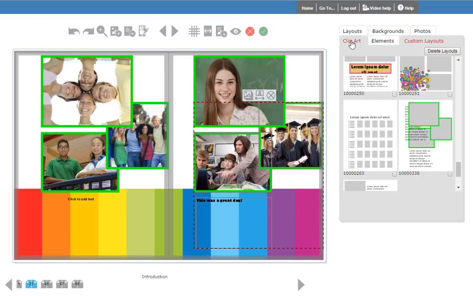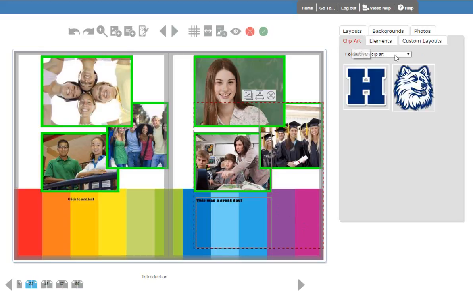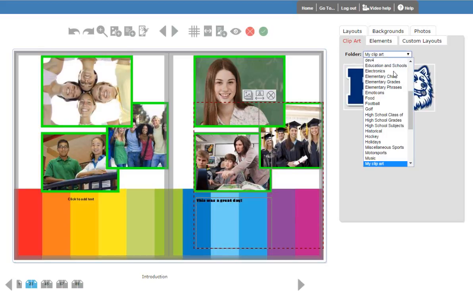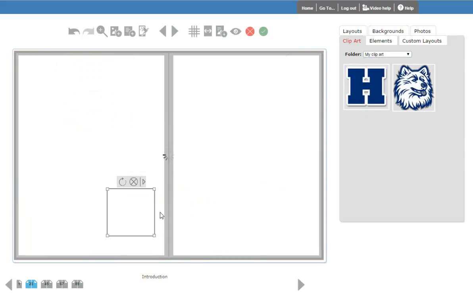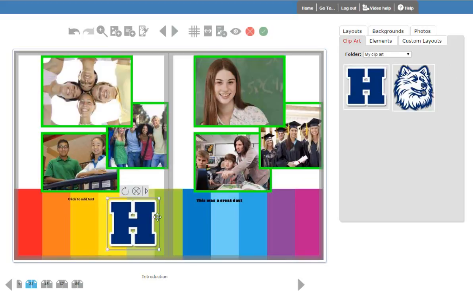Next, we have Clip Art and Elements tabs. If I choose the Clip Art tab, you'll see that I have my custom clip art that I've uploaded, along with a lot of other clip art that's available. You can drag a piece of clip art onto the page, and then you can move it around, reposition it, and scale it. Just like image and text frames, you can also align it on a grid.